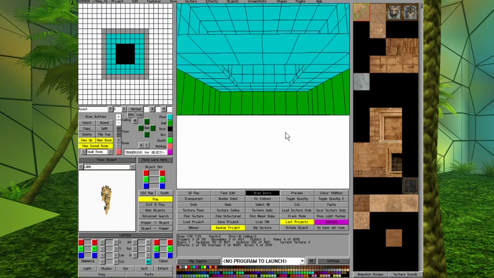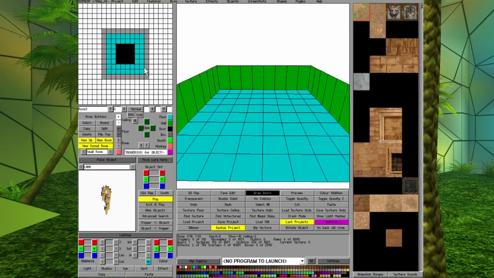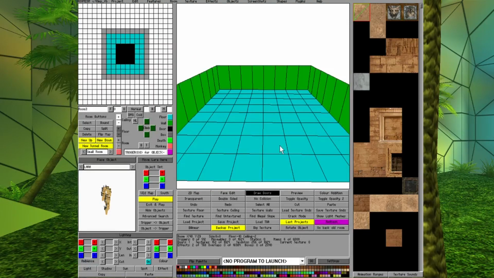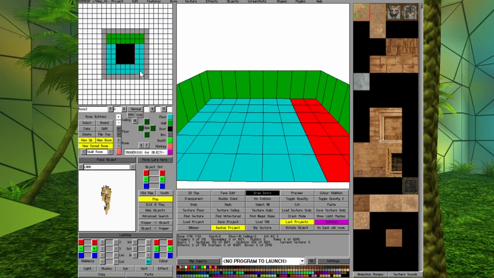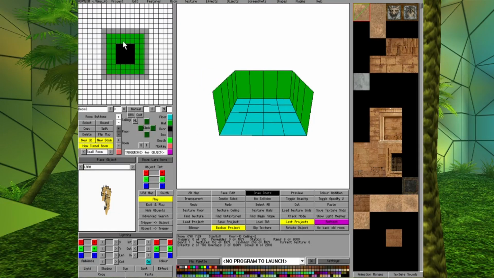So if we turn on the draw doors option and we tilt the room up, we can see the room above. What this has done is create a room the same size as the room above. Now we don't necessarily want that, so I'm going to select all around the edges and press wall. This is going to make the corners of the room smaller, and it's going to give us a room that's the size that we want.